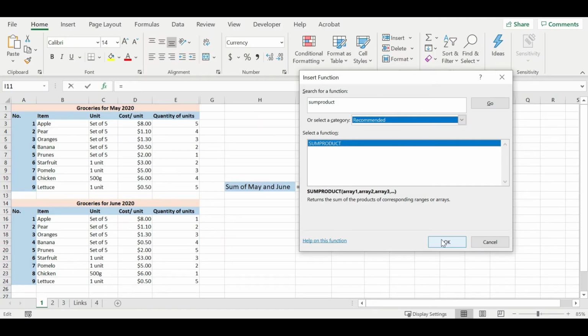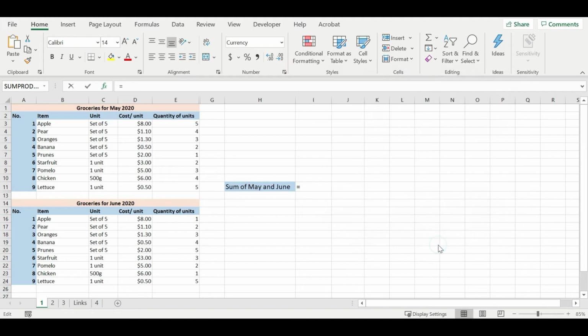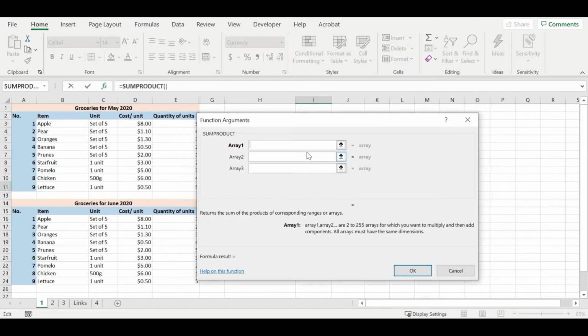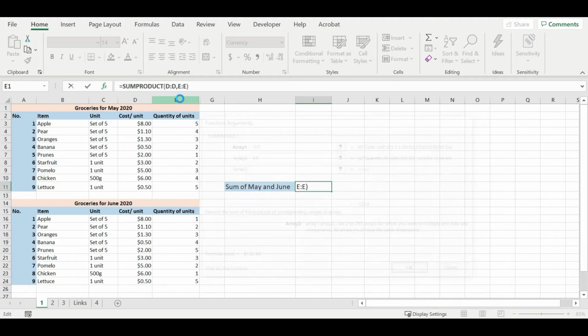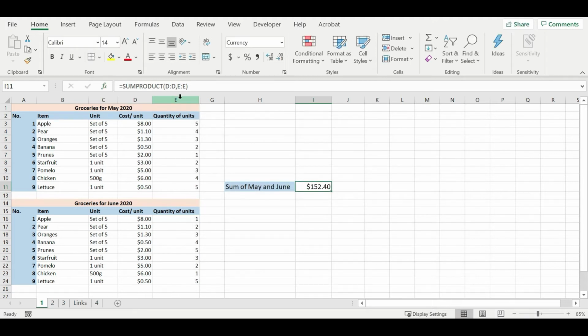So I'll use this SUMPRODUCT formula, hit OK, and input the first range in column D, the second range in column E. Hit enter, and it will give me what I need.